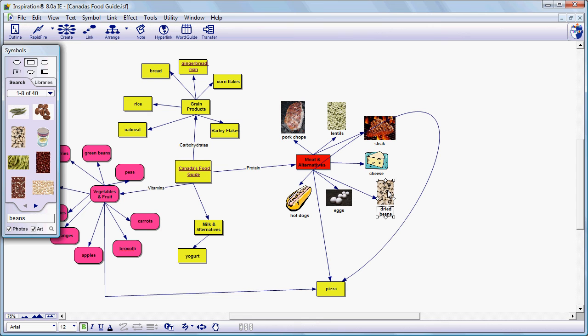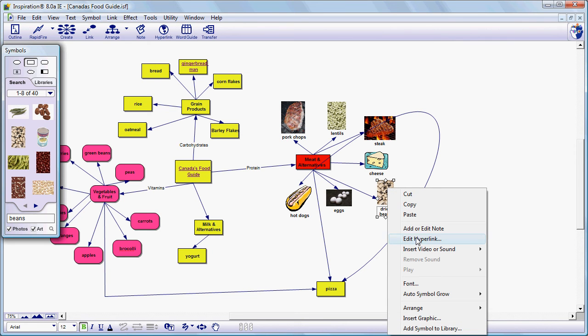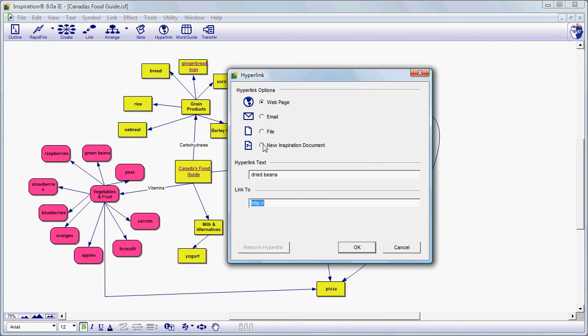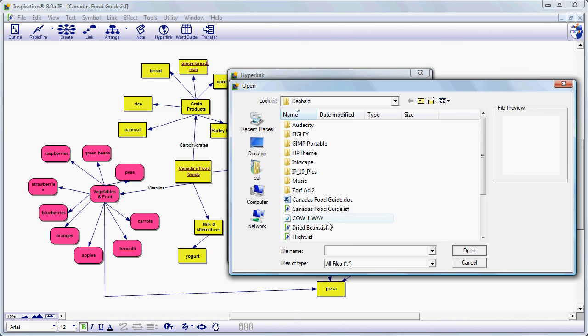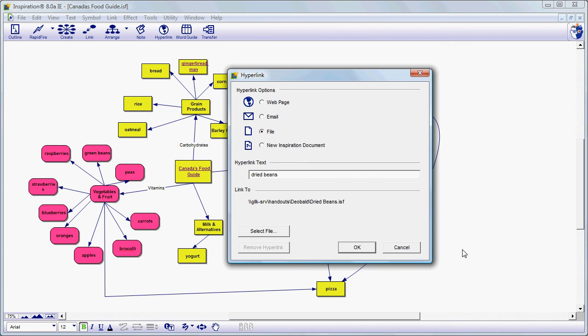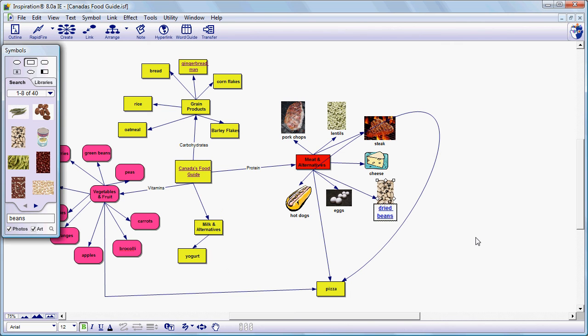I've created a small web about dried beans, so I'm going to right click, edit hyperlink, and again this is a file. Don't change the link text, go to select file, and here it is, driedbeans.isf. .isf is the extension that Inspiration uses for its files. Click open and click OK.